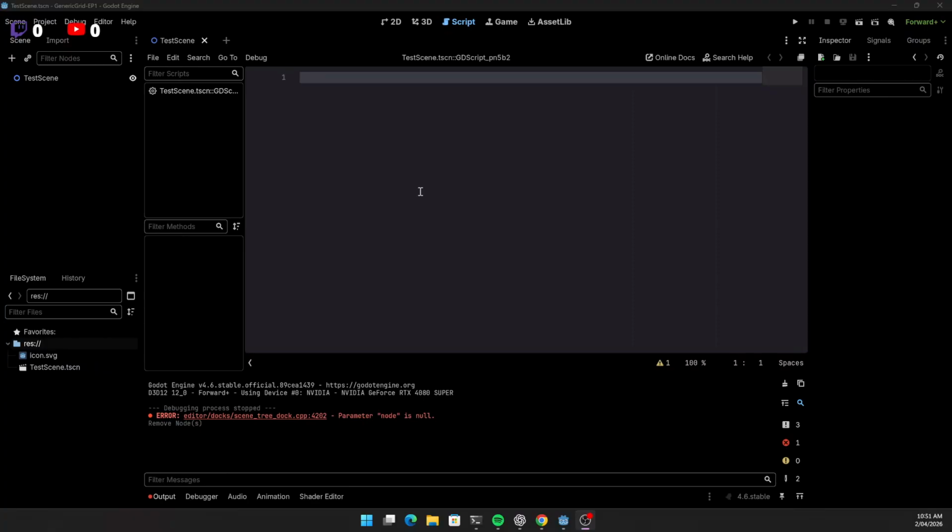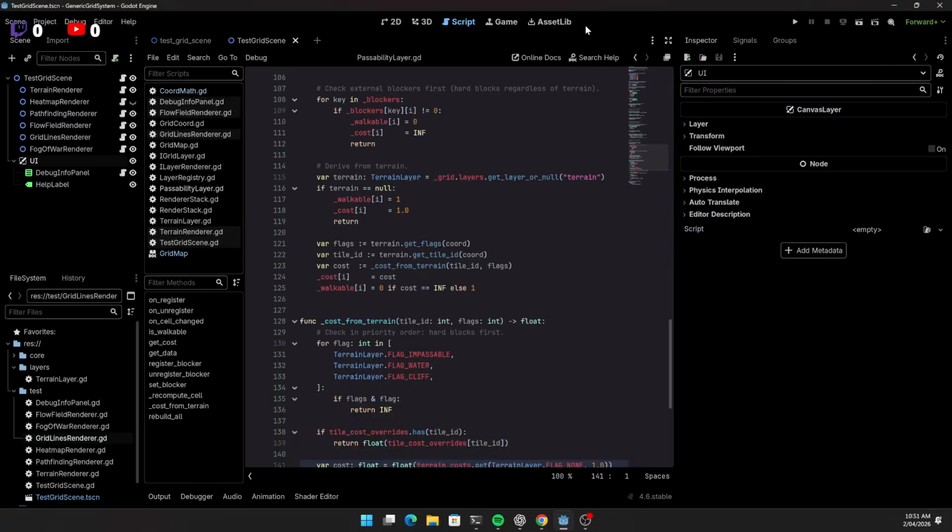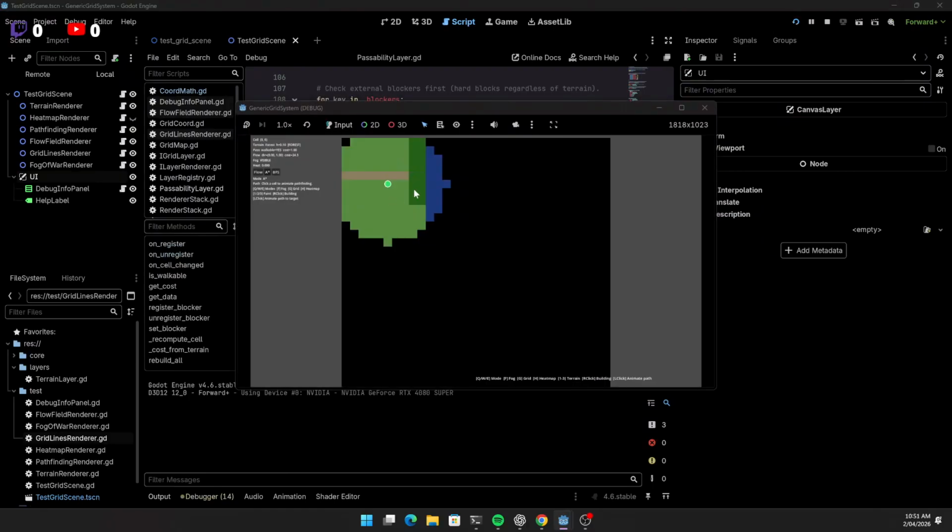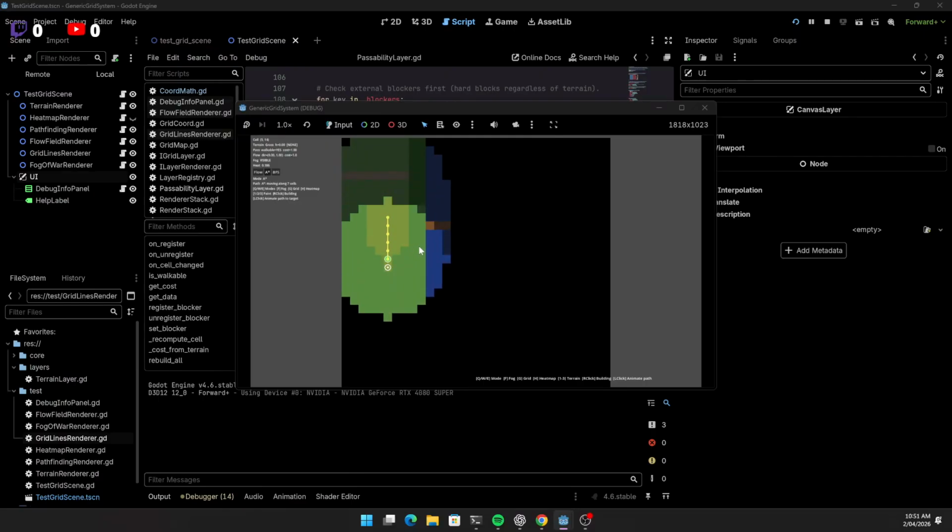This is an empty Godot project. By the end of this video, it's going to look like this. Fully working and functioning grid system. We're going to have layers like the fog of war. We're going to be able to move around with our pathfinding.